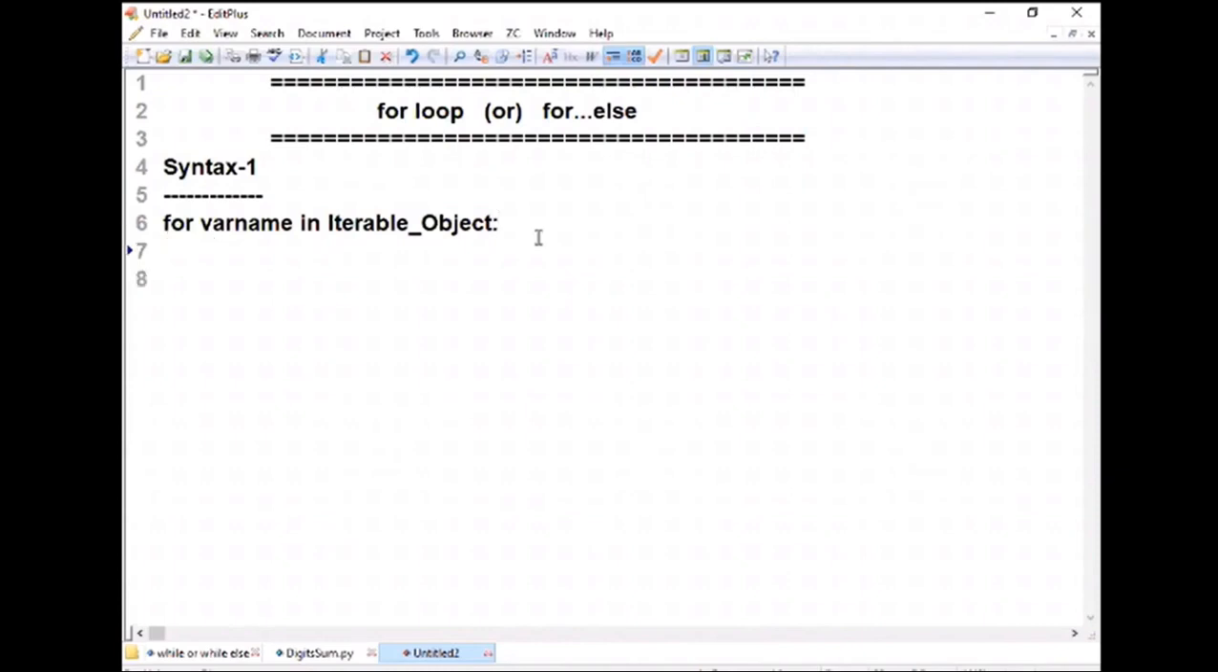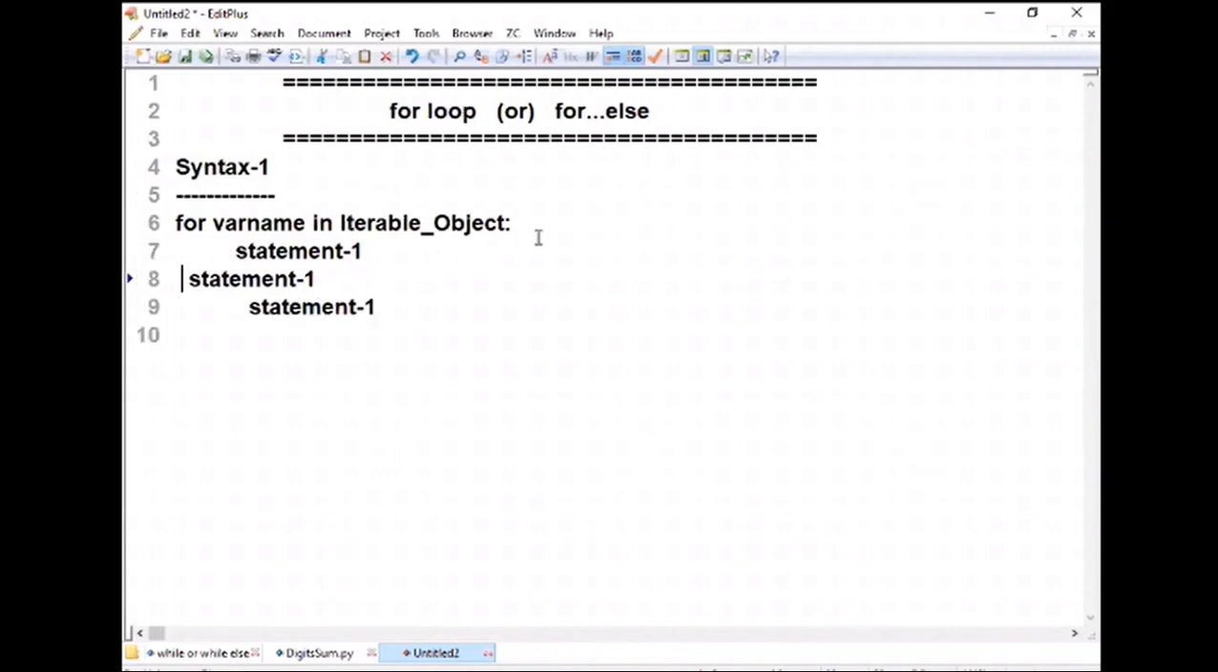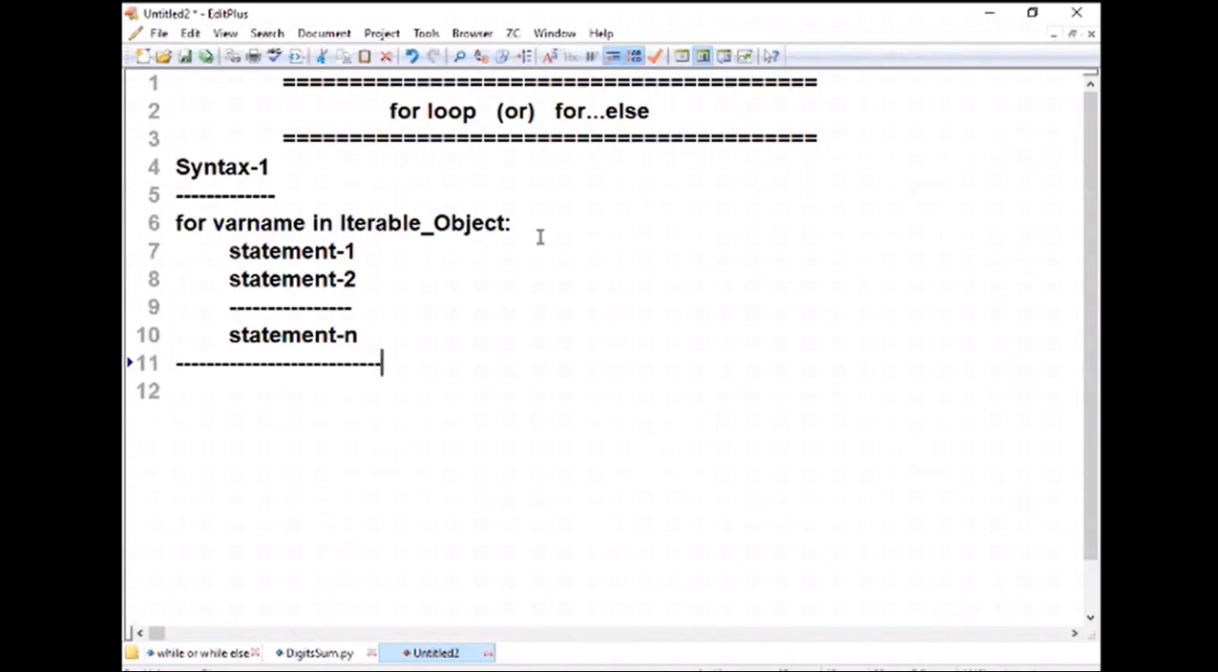How is this going to work? As usual, here also I will write statement 1, statement 2, up to statement n. I will write multiple statements here also. And moreover, students, parallel to that for loop, I will write other statements in the program.